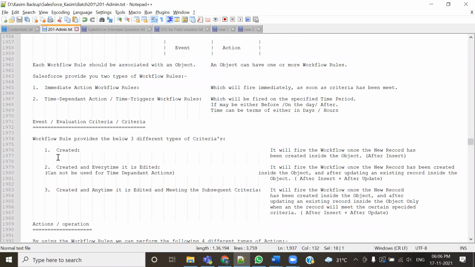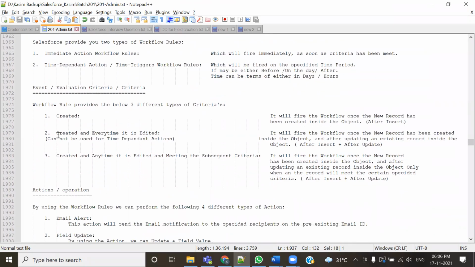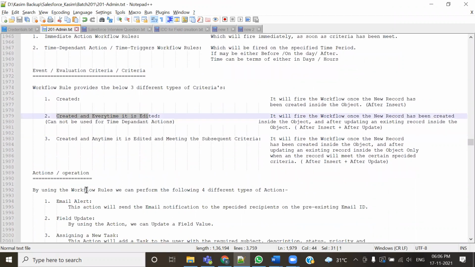Moreover, there are three different kinds of events: created, then created and updated, meaning created and every time it is updated or edited. And the third is the same, created and every time it is updated, but it should meet certain criteria. If this condition is satisfied, then only this is going to happen, otherwise not.